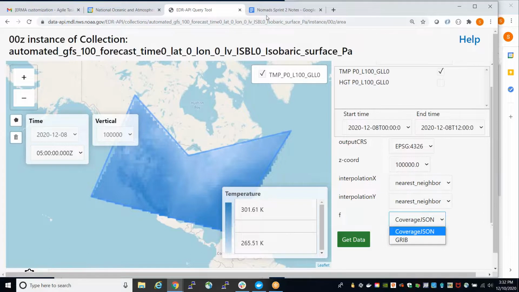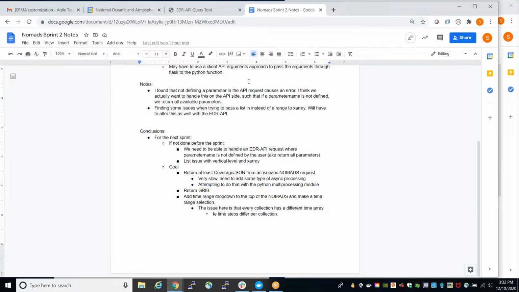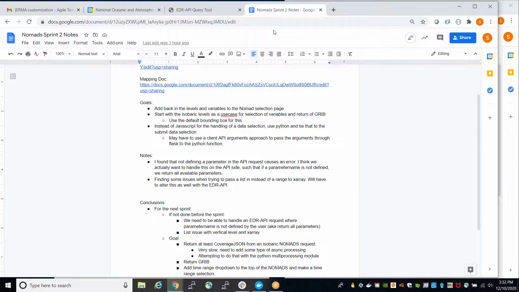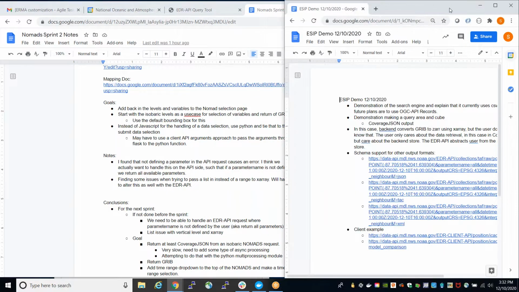here. So that leads me to additional schema support. We've seen coverage JSON output so far. GRIB wouldn't be very interesting because it's binary. I don't have a GRIB reader on hand, but I did want to show, oh, wrong document open. I did want to show additional schema support.